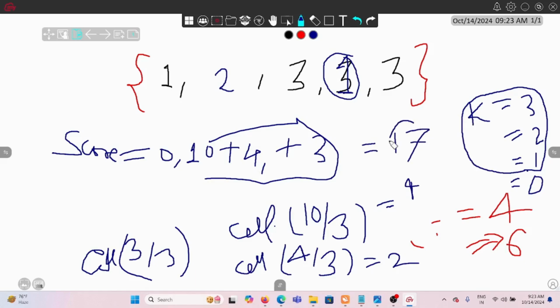So this is what we have to do in this question. Every time we pick the greatest value, add that into the score, then find the corresponding ceil value and put it back into the array.